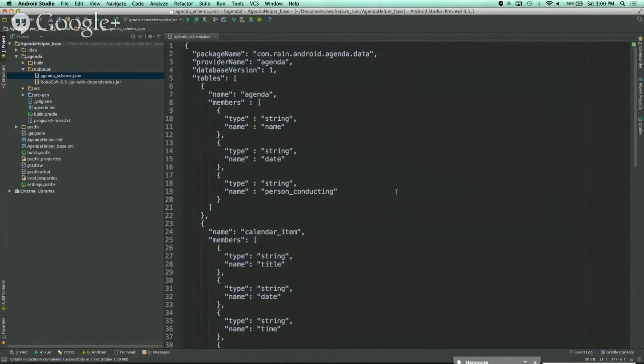The package name is kind of just the base package name for your content provider. So this application is com.rain.android.agenda, and then I tacked on data for my content provider. And that's the directory in which all these sources will be generated, and you'll see that in a minute. The name of this provider is agenda.